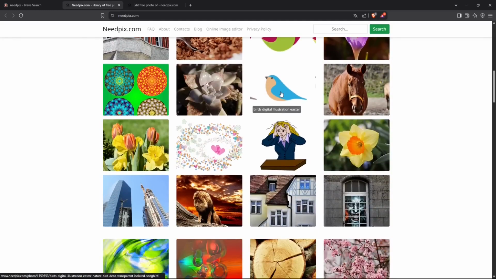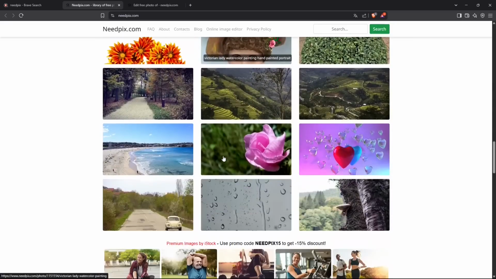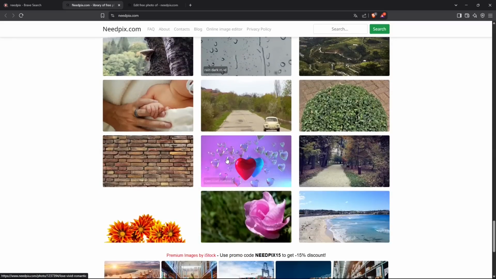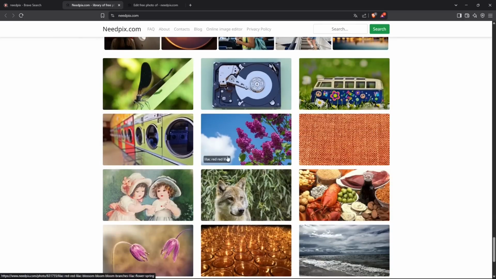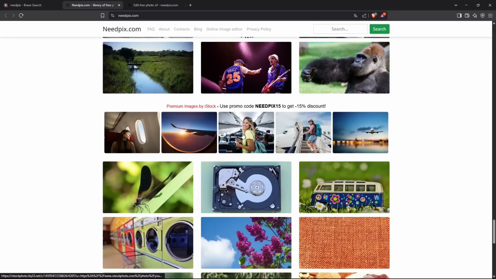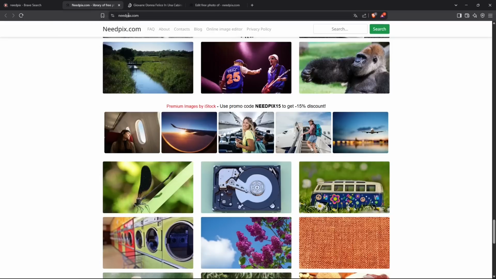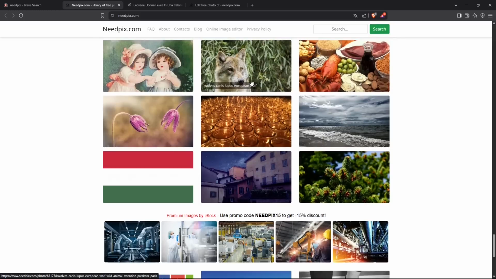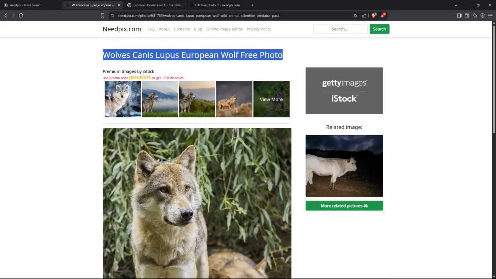It's really simple. You can just scroll down and see the various images that are proposed, like works of art, paintings, and also photos and illustrations. It's just kind of a random presentation. You can also access iStock here, but these are more professional photos for sale. So I'm going to click on this wolf picture right here, just to make an example.